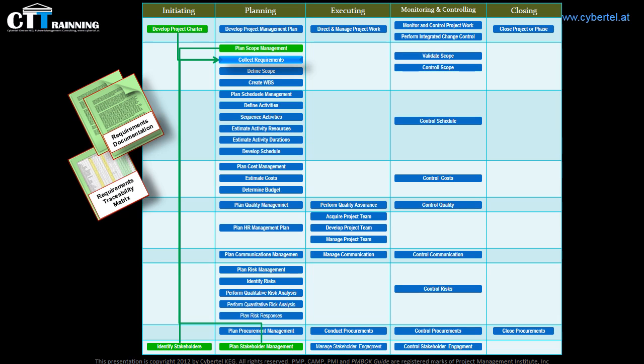The requirements documentation will be needed in all the following scope management area processes, and also in the quality planning process as well as procurement planning process. The requirements traceability matrix will be needed in validating and controlling scope processes.